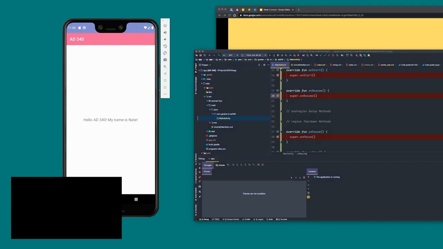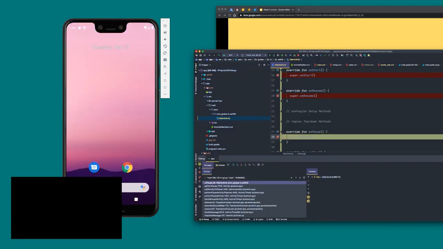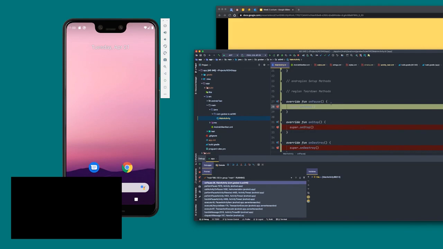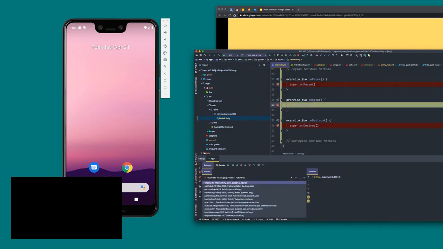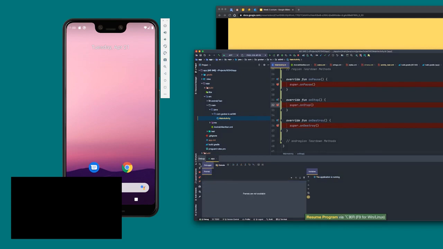If I click the home button here to go back to the home screen, we'll see that that has now triggered onPause, which makes sense because the activity is no longer visible on the screen. If I hit resume, it shows that onStop has now been called as well, because the activity is no longer visible on the screen. And one more time, if I click resume, nothing else happens. Notice that onDestroy was not called.